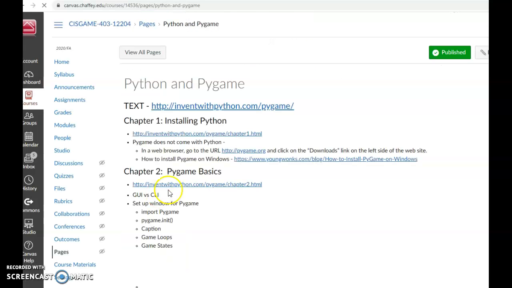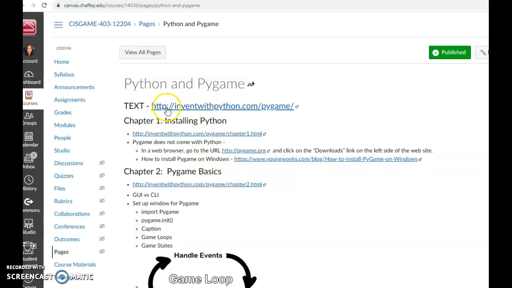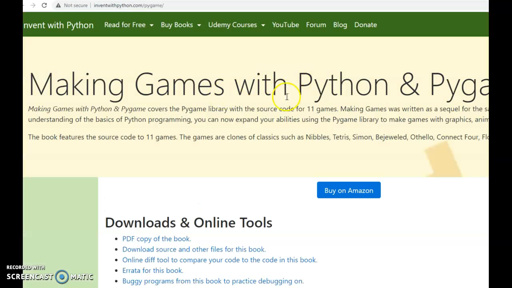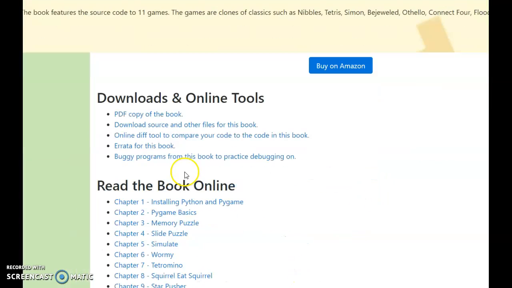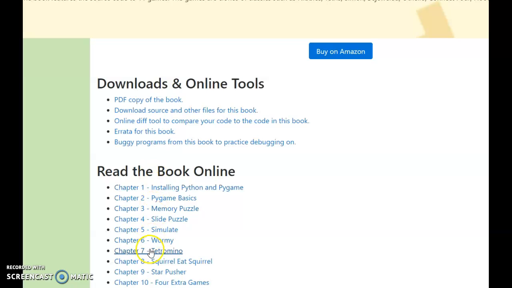So we're switching books entirely, and the new text, which is also free and also on the inventwithpython.com site, is going to take you to this book right here, Making Games with Python and Pygame. So you can buy this, but everything is online, so you can read the book online.